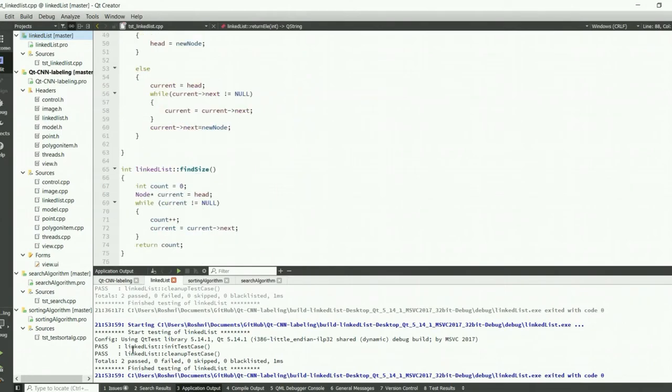Just to show that it does work, it says 2 passed, but there is no data, so that's why there's not a 3rd pass as well.